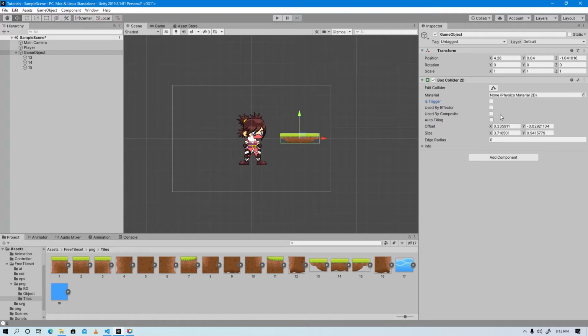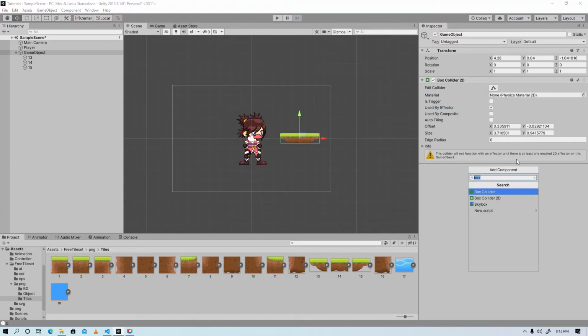Now let's look at the effector. If we check the used by effector, you can see that we get some sort of funny error. This collider will not function until at least one effector, blah blah blah. So in order to get rid of this annoying sign, we would click on add component and then we would add an effector. So we'll add an effector called a platform effector.